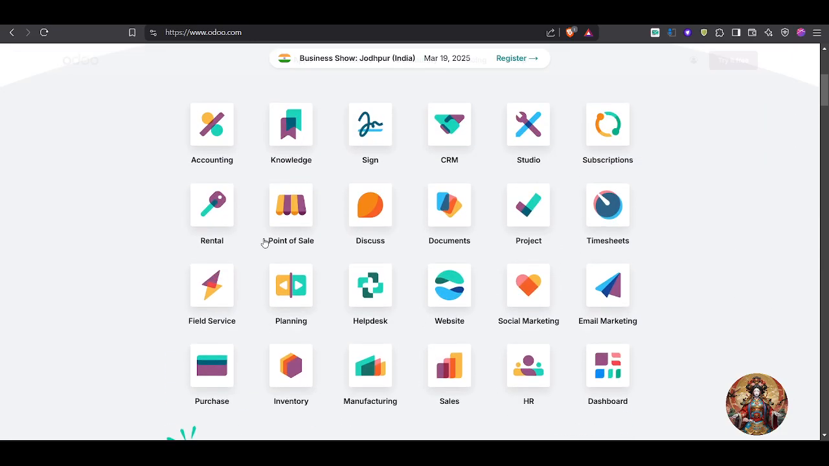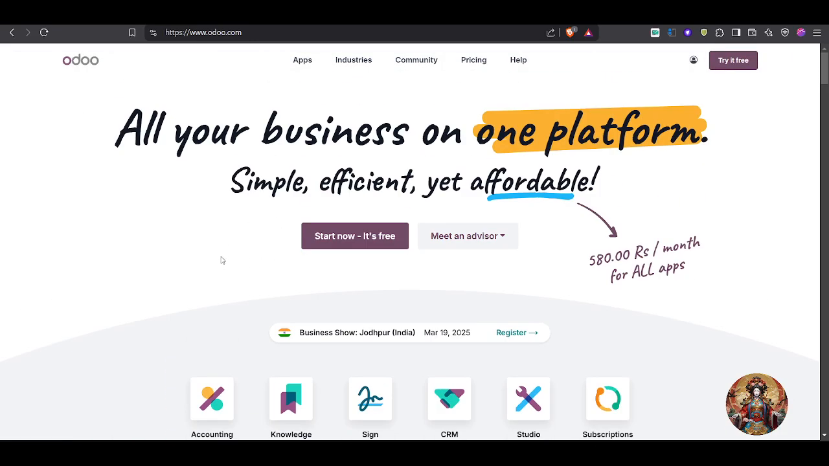Hey everyone, in this video I'm going to show you how you can connect a GoDaddy domain to Odoo. So it will be a very simple tutorial, so follow me. First of all, you have to log into your Odoo.